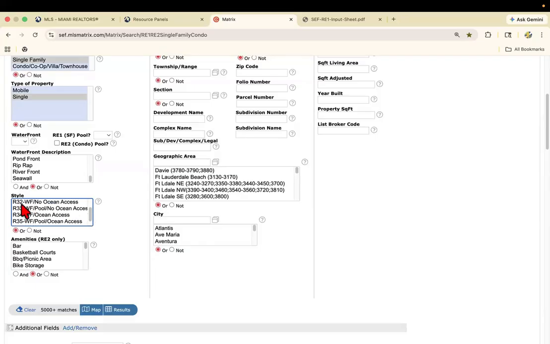Now there are other options. There's R32, which means the property's waterfront, but it's not accessible to the ocean. I have R33, which is a waterfront property that does include a pool, but does not lead to open ocean access. I have R34, which means the property is waterfront, does not have a pool, and does lead directly to the ocean. And then I have R35, which means the property's waterfront, does have a pool, and does lead directly to the ocean. Again, these two go hand in hand and you can use them together.